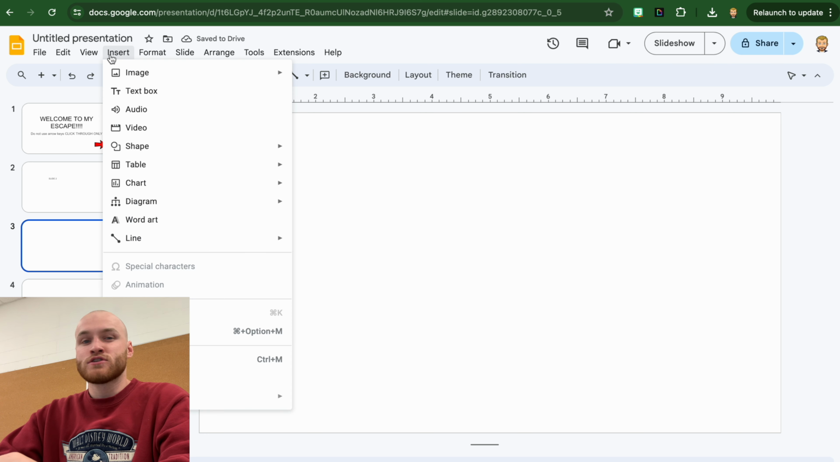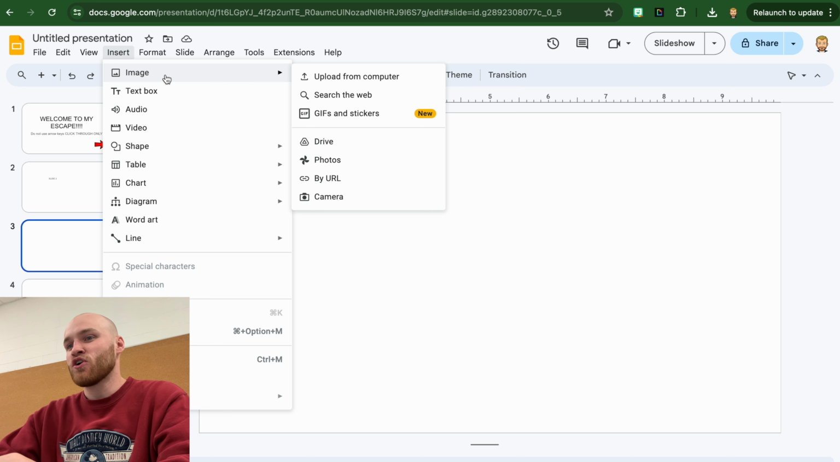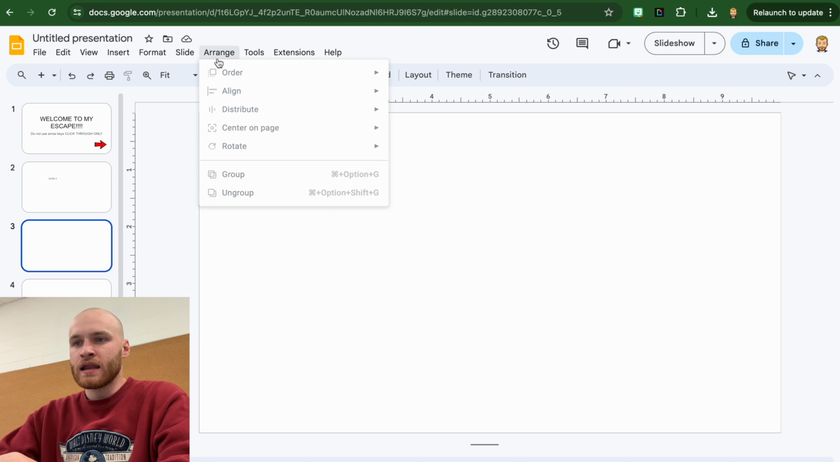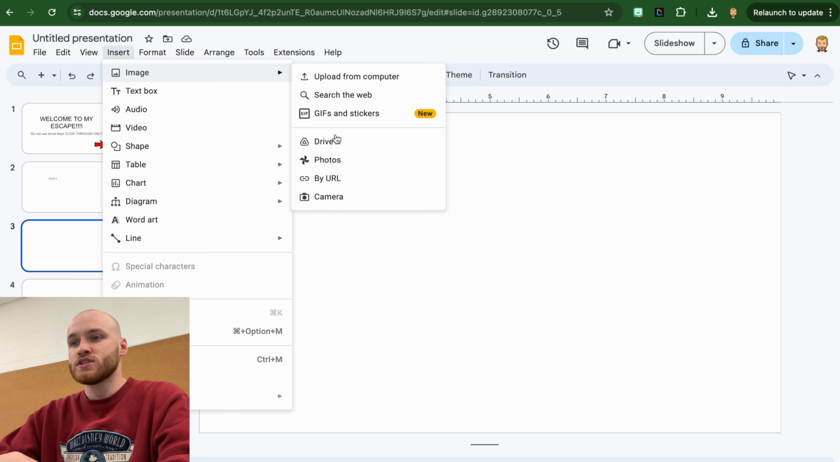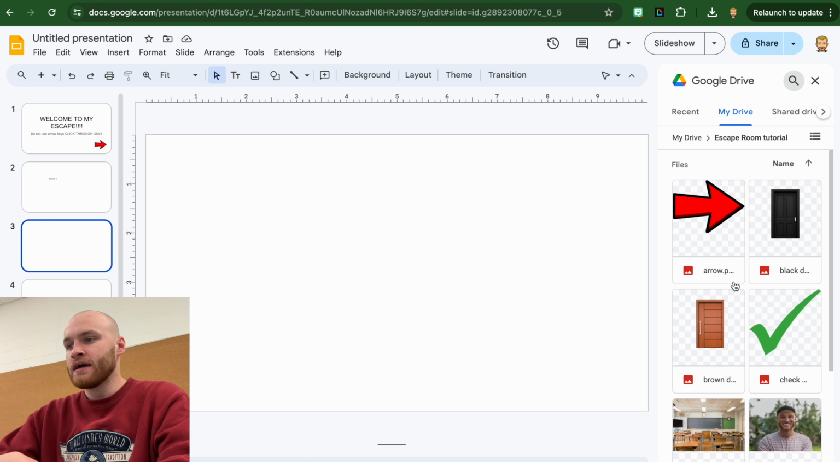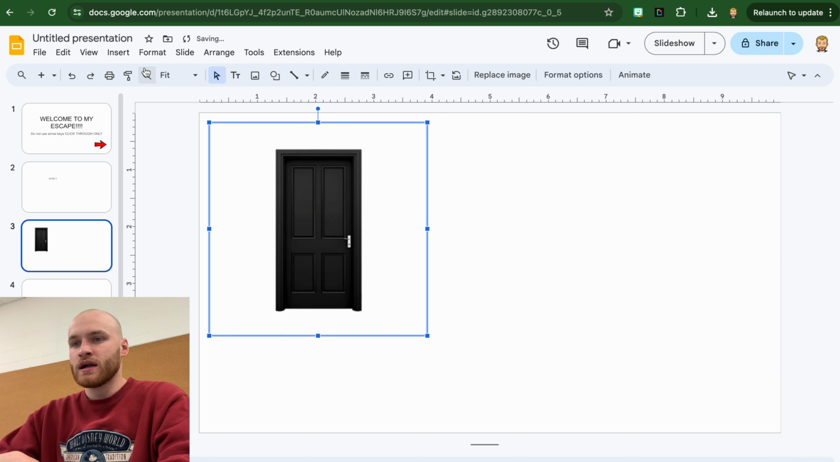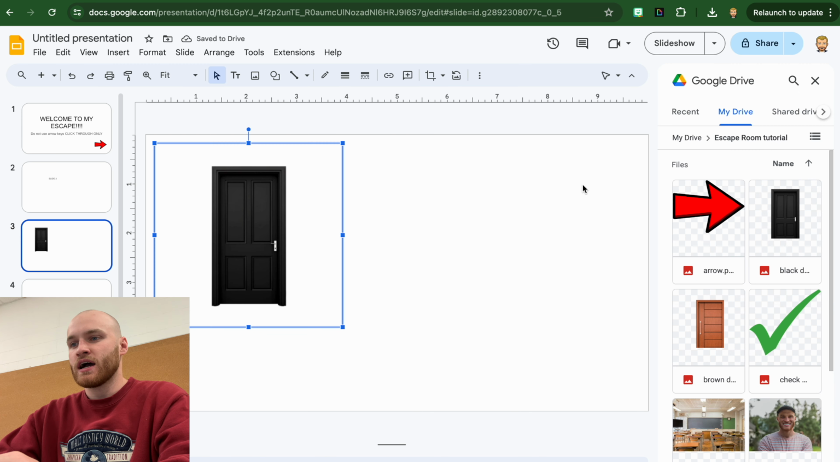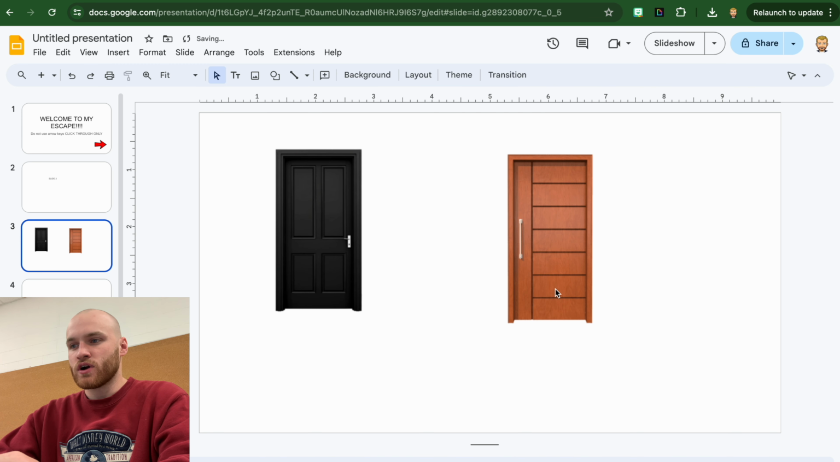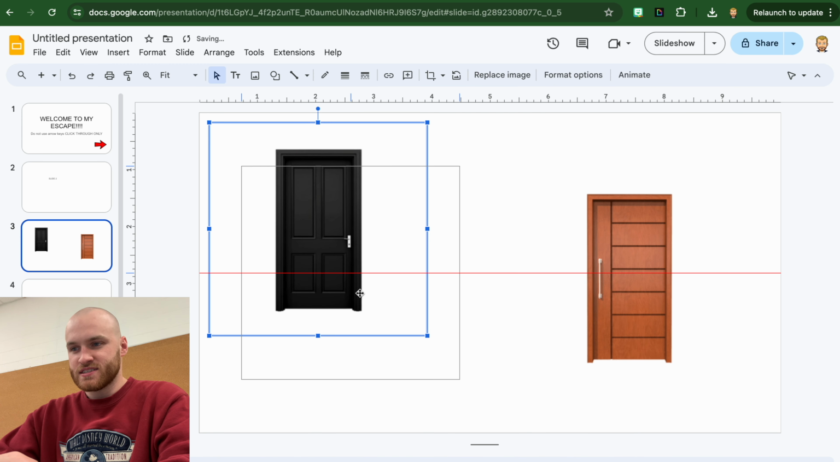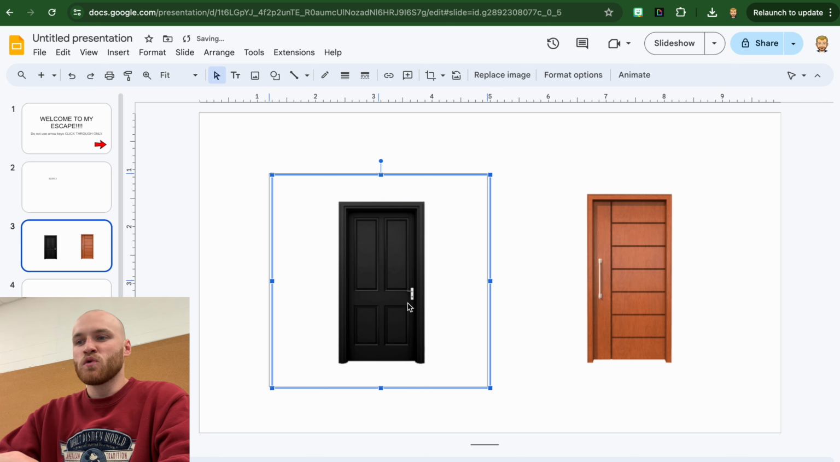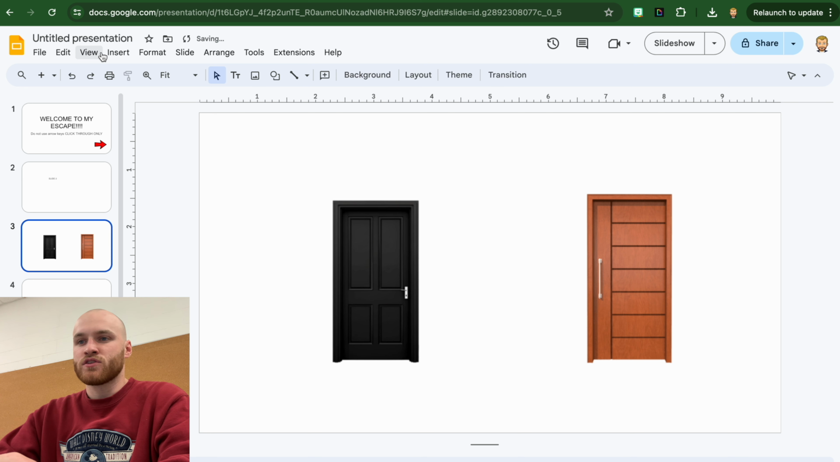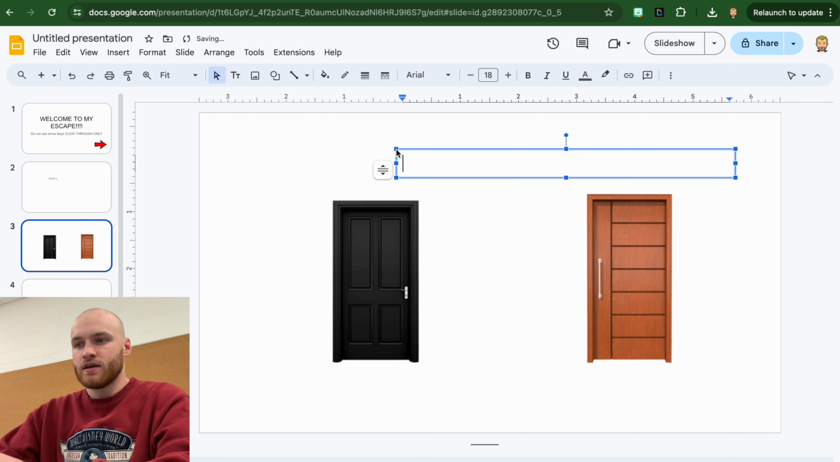And I'm going to add 2 doors. So I'm going to go insert, image, go to my drive, and add this black door, and I'm going to do it again, insert, image, go to my drive, and insert a brown door. So I have these 2 doors. And maybe you want to add text that says something like pick a door. So maybe I'll just do that for fun.